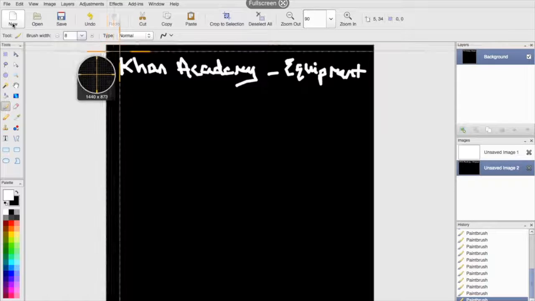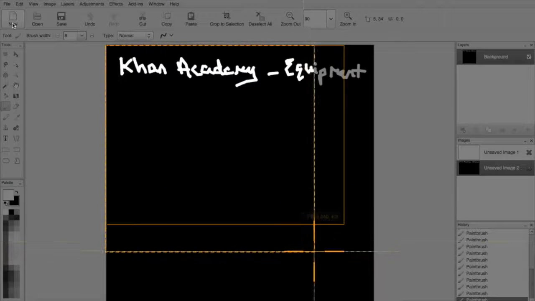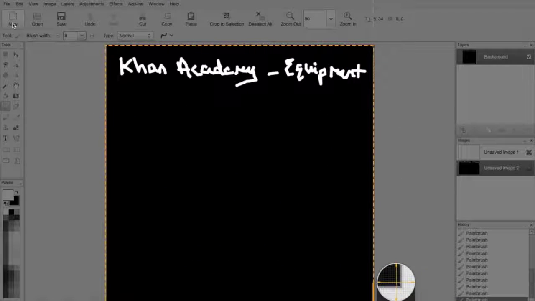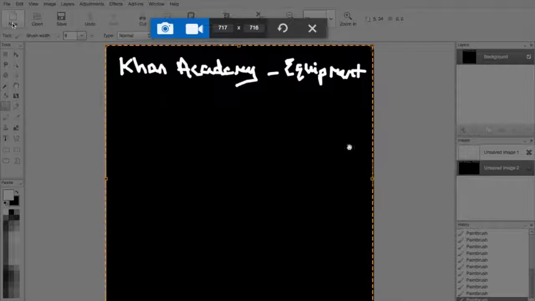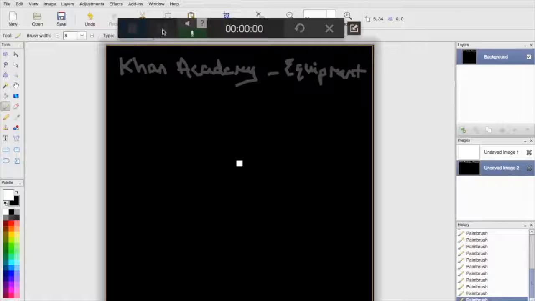So I want to record just the black window, so I'm going to hold the cursor up over that side and come down over here to the other end here. And I'm only recording now what's inside that selected section. And I can choose to take a capture, an image, or I can choose to create a video. Okay, so I'm going to hit record here.